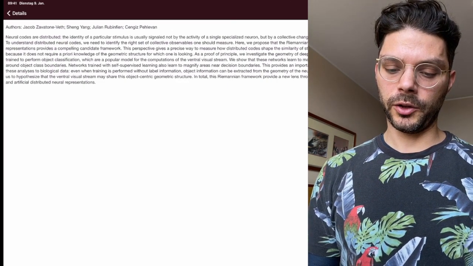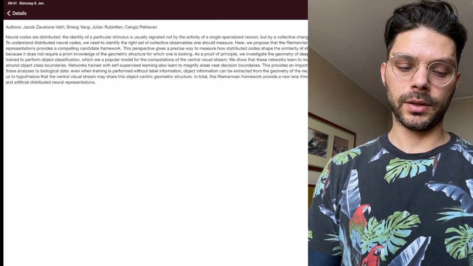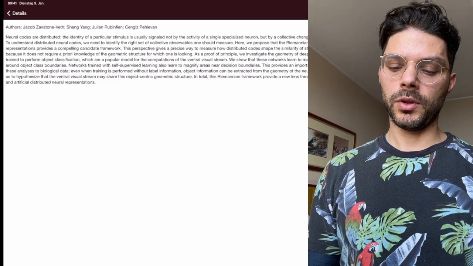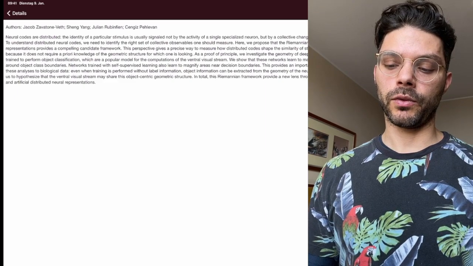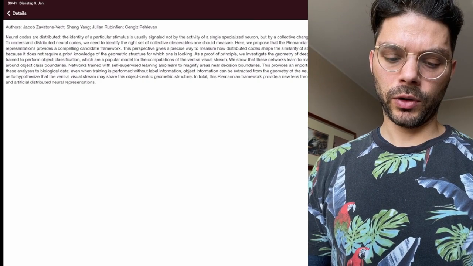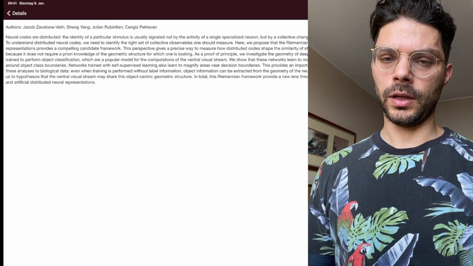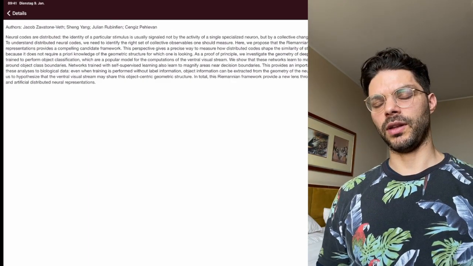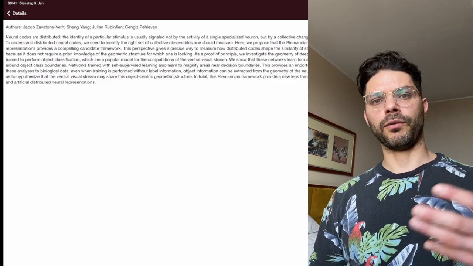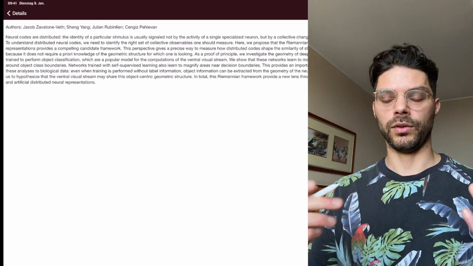Networks trained with self-supervised learning also learn to magnify areas near decision boundaries. This provides an important prerequisite for applying these analyses to biological data. Even when training is performed without label information, object information can be extracted from the geometry of neural representation. That's really cool. So if you look at the metric of that, the Riemannian geometry, if you look at the right properties of that, looking for these expansions, you might already get a sense of what categories the system is already trying to distinguish.